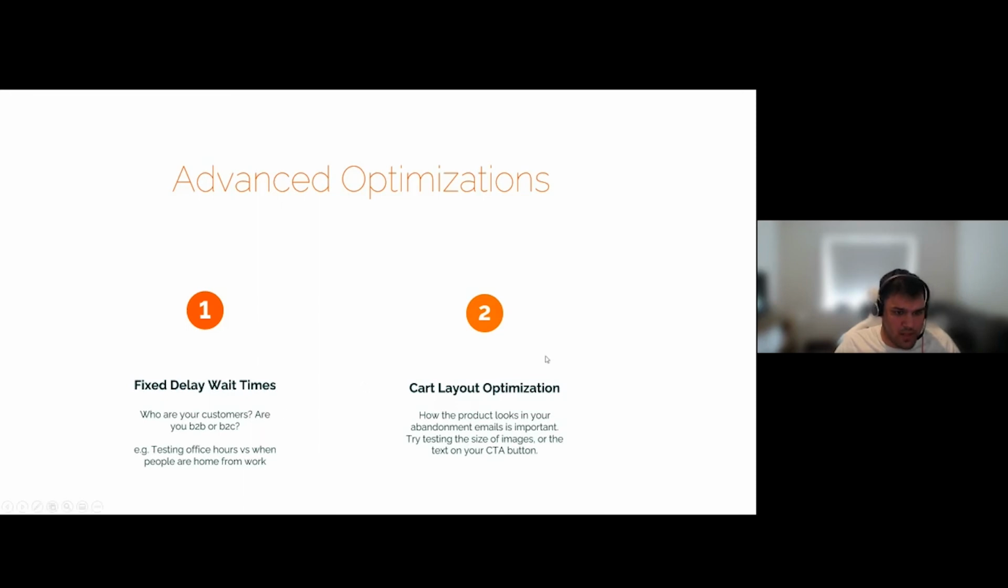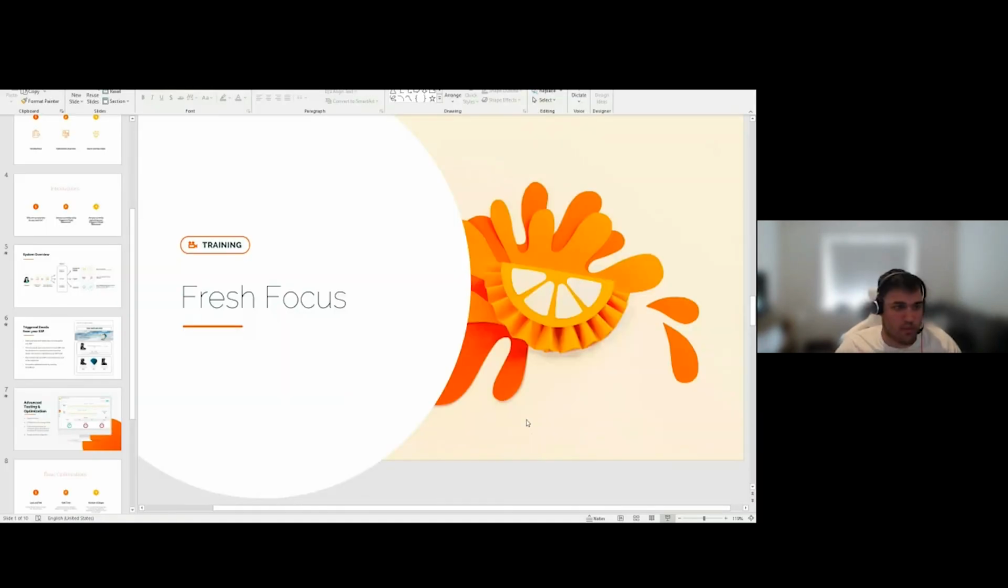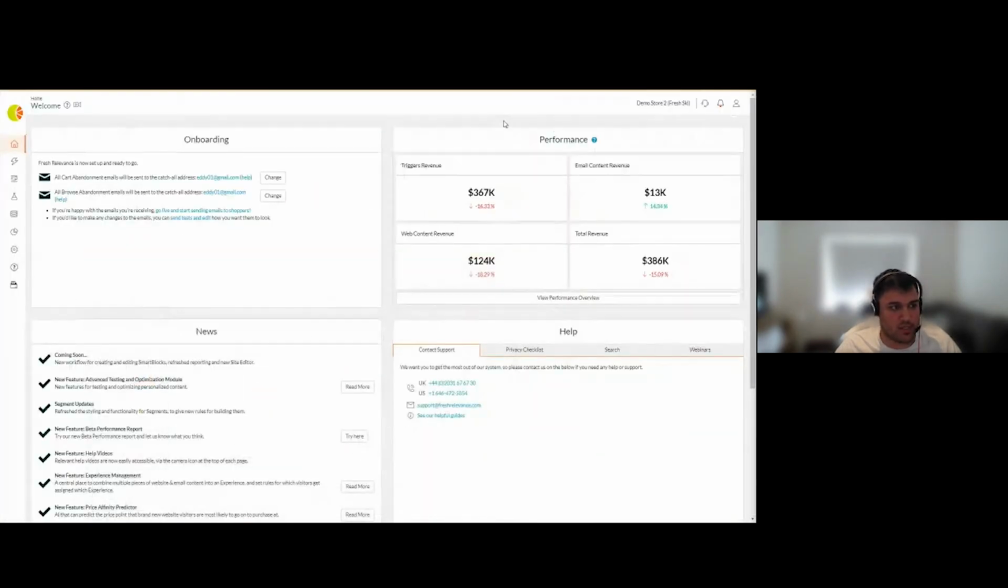Awesome. So I believe that brings me to the end of my deck. Now it's time to hop into the platform and look through a couple of things about optimizations. Some of the demo store now, be warned, there will be a lot of different things in here because it's a demo environment. It's a completely fake store that we have set up for demoing purposes.